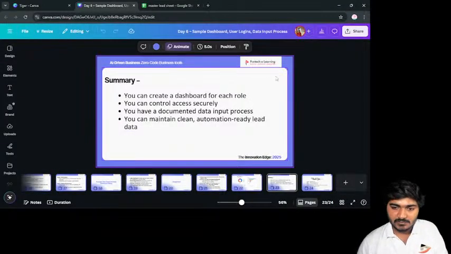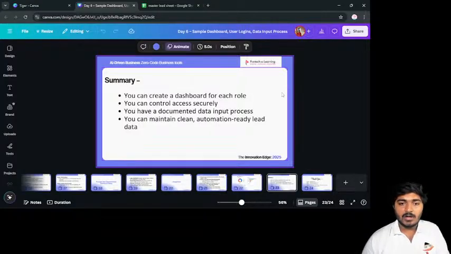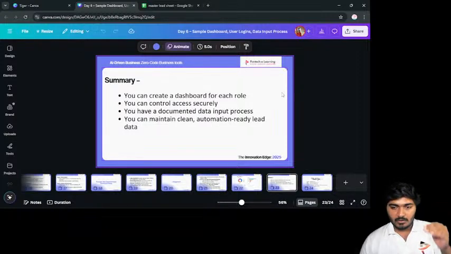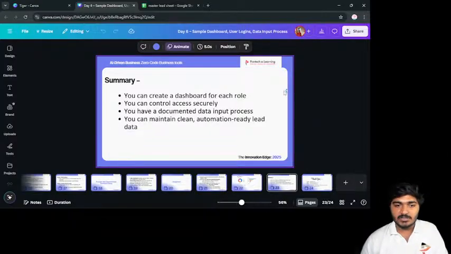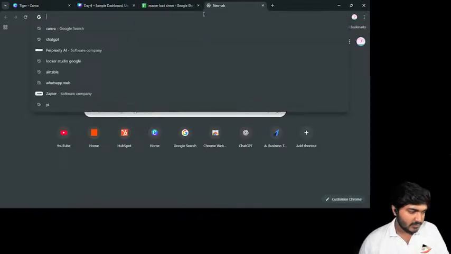So in summary, you can create a dashboard for each role. You can control access securely so that not everybody can access it. You have a documented data input process where we get the data in a particular format and process it, and you can maintain clean, automation-ready lead data. Okay, so let me showcase it to you, the Airtable.